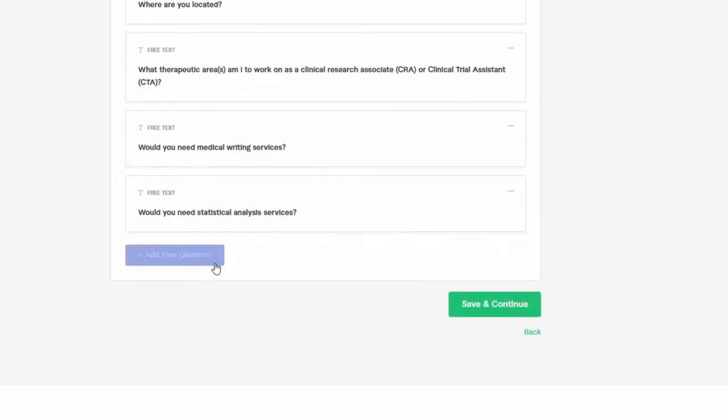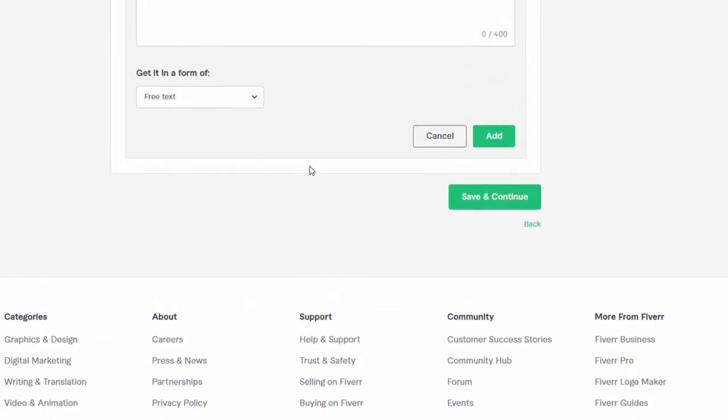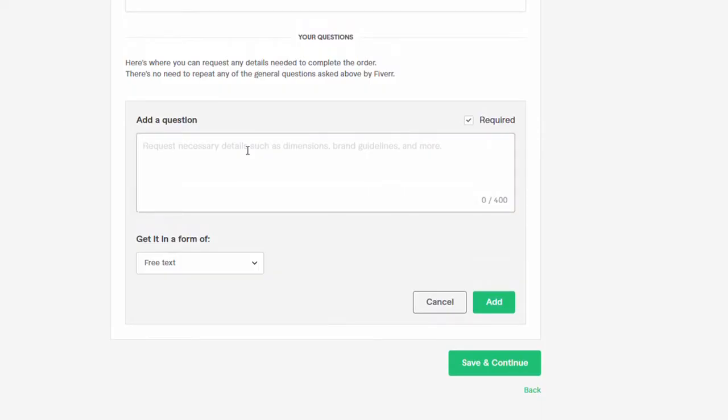And so how do you ask such questions? For instance, if I click on add new question, I will have this text box here and I can actually start typing. Let's say in my area, what question can I ask? Would you need my services as a study coordinator?